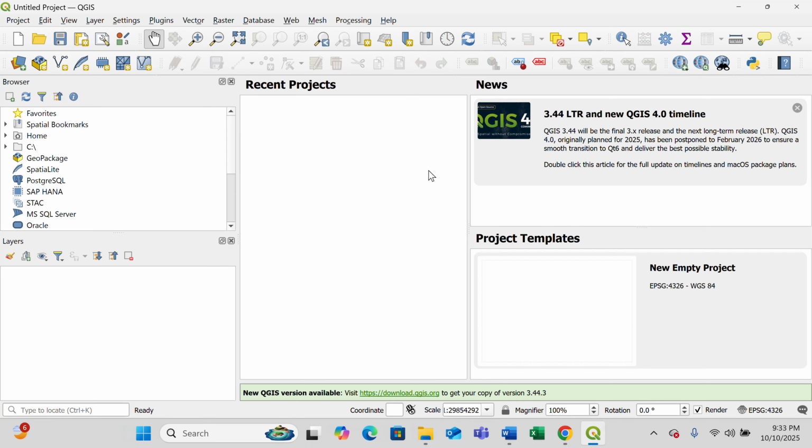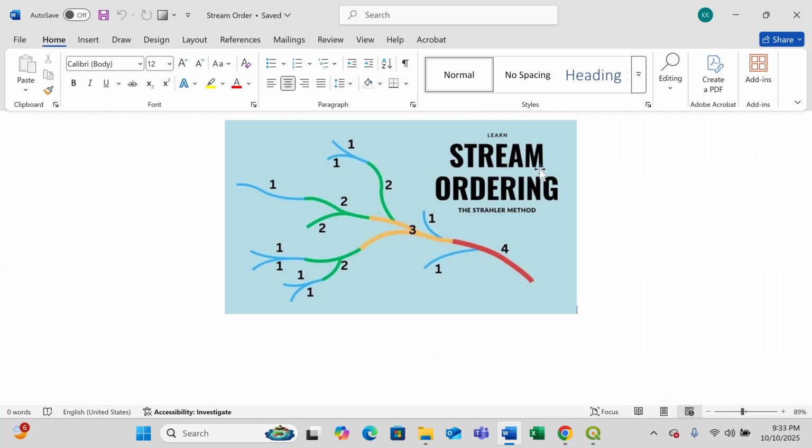Hello and welcome to our tutorial on stream order classification in QGIS. So let's go to this picture to see how best we will explain. This is stream ordering and this is the Strahler method. There are several methods we can use to classify our streams according to their order, but the Strahler order is a prominent method. In this diagram is an example generated from the Strahler method.